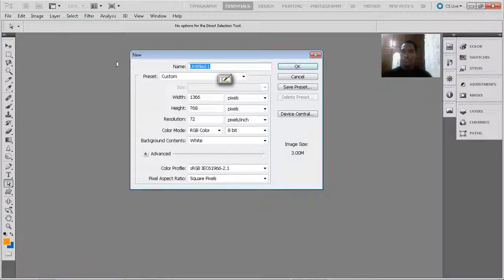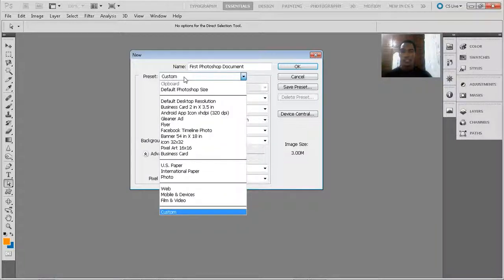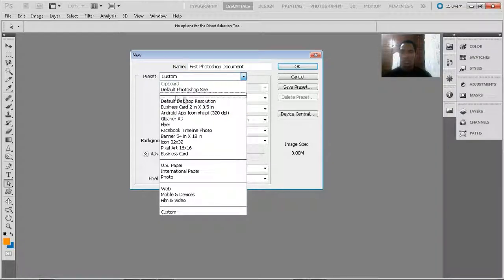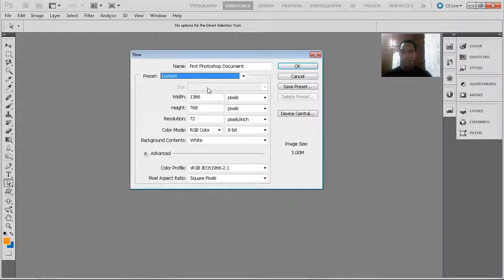Alright, so new. Now when you start a new document, you can always give your document a name. We can probably call this one first Photoshop document. Right. Now in some cases you may have your preset as custom, and I'm going to tell you why mine is custom. Custom because I set it up this way. It has my own custom settings.